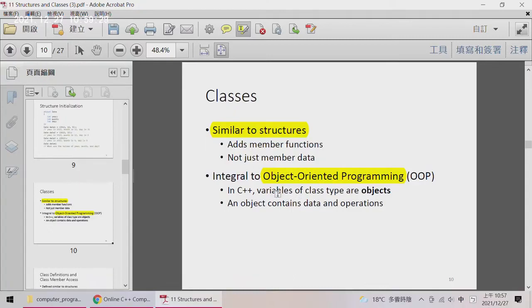We often call variables of class types objects, and an object contains member data and member functions. Member data is also called member variables, and member functions are also called member operations.